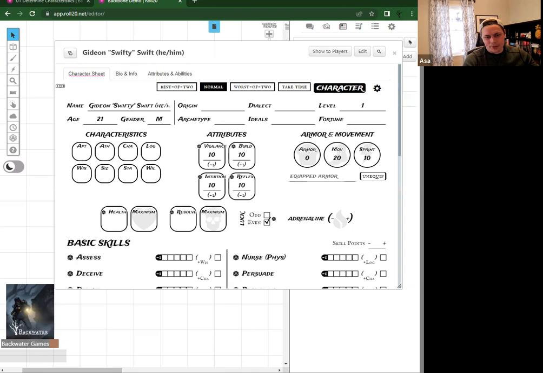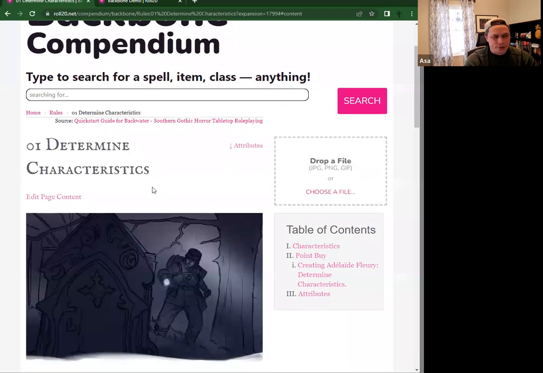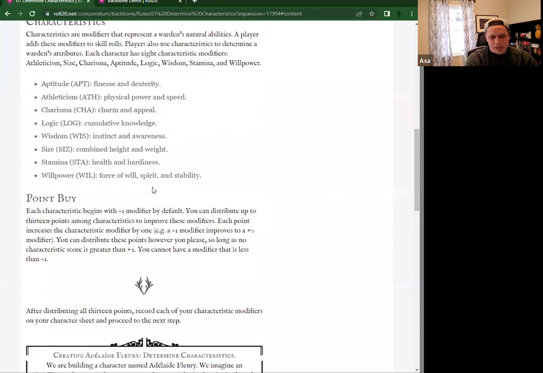The first step in creating Swifty, then, if we're following the core rulebook or the quick start guide, would be to determine your characteristics. And there are 8 characteristics. They're aptitude, which is finesse and dexterity, athleticism, your physical power and speed, charisma, logic, wisdom, size, stamina, and willpower.